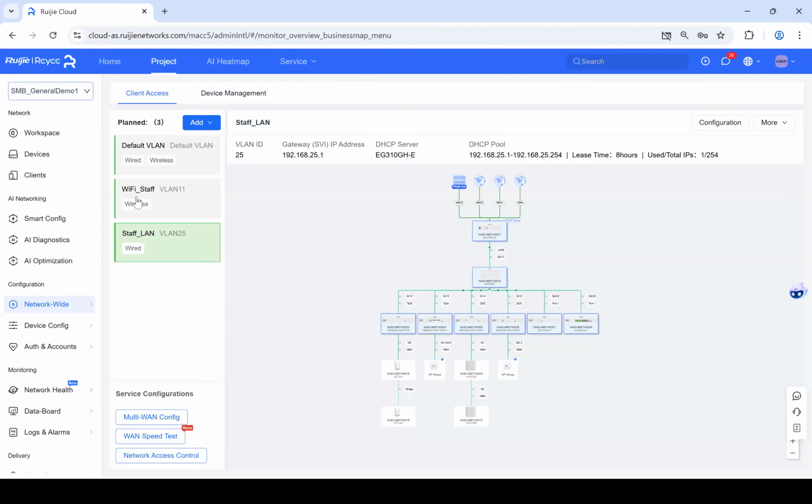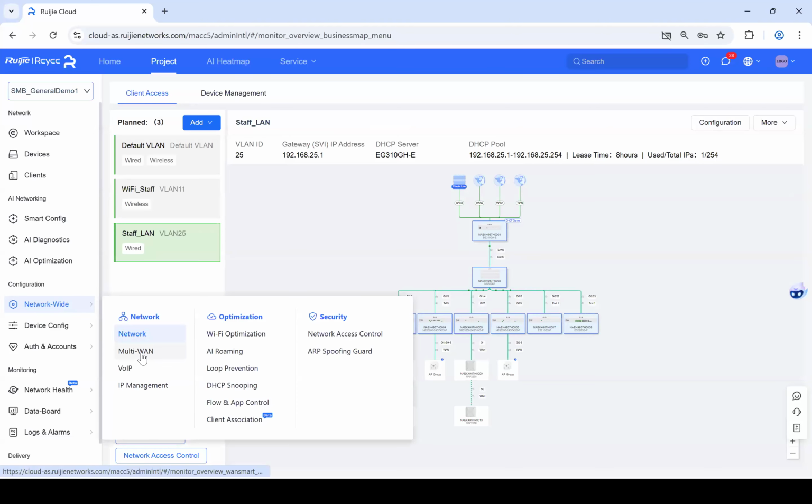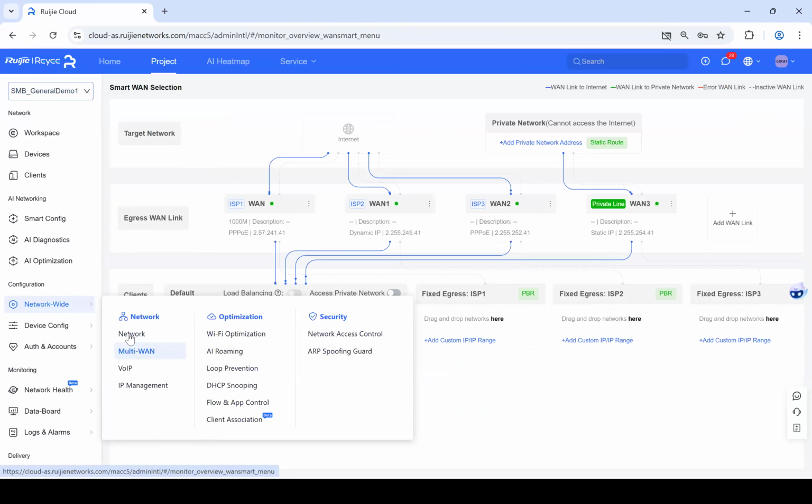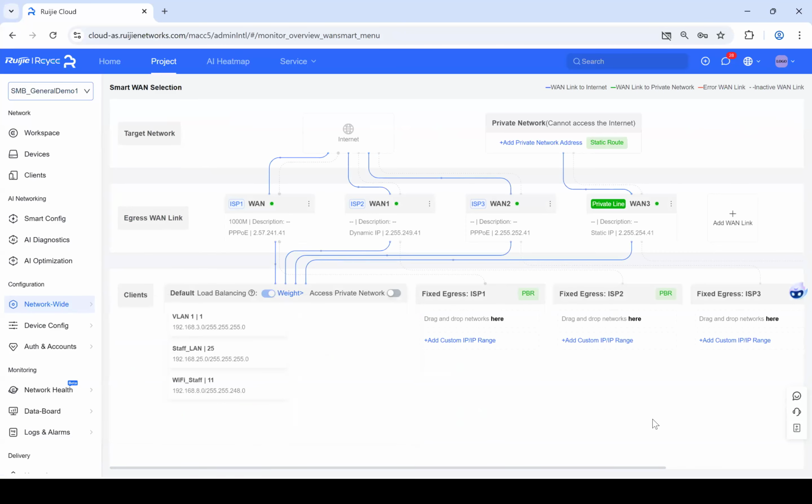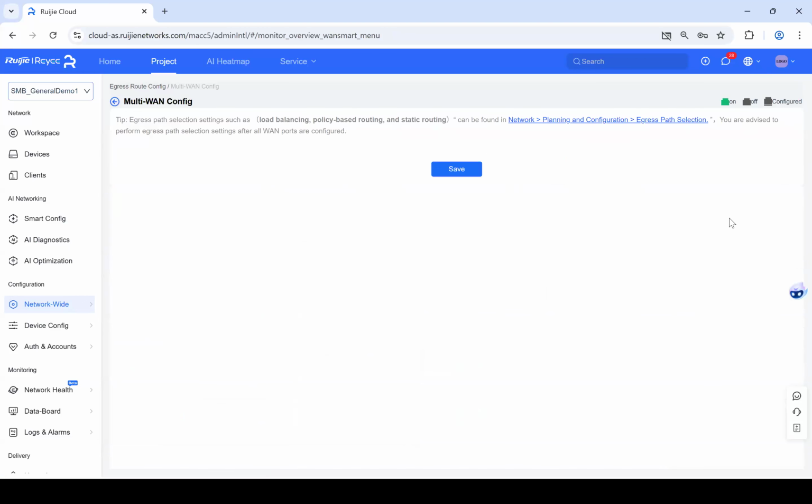Now we can see here the Wi-Fi is there and wired is also there. Now we're going for network-wide multi-WAN, right? In the multi-WAN, what we're trying to achieve now is binding two networks. At the moment, ISP1, ISP2, ISP3 and one private network are already configured. So I will only show you how to do it here.